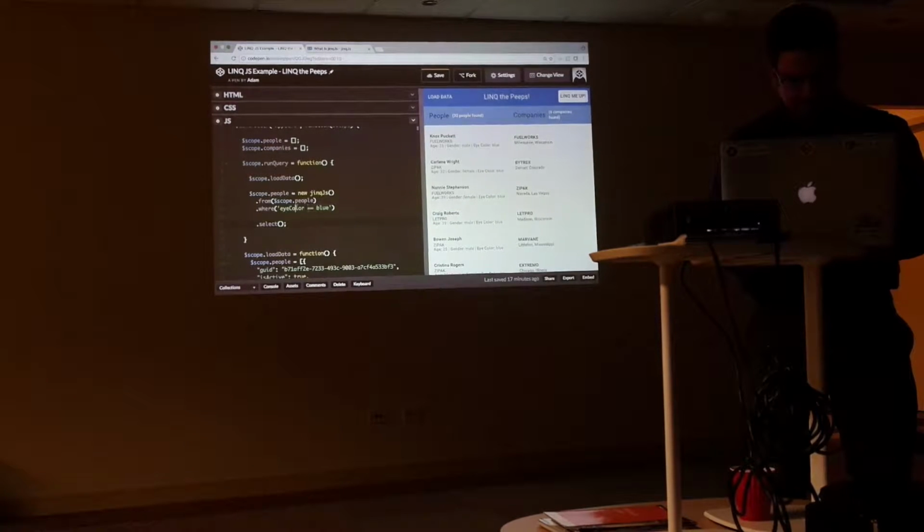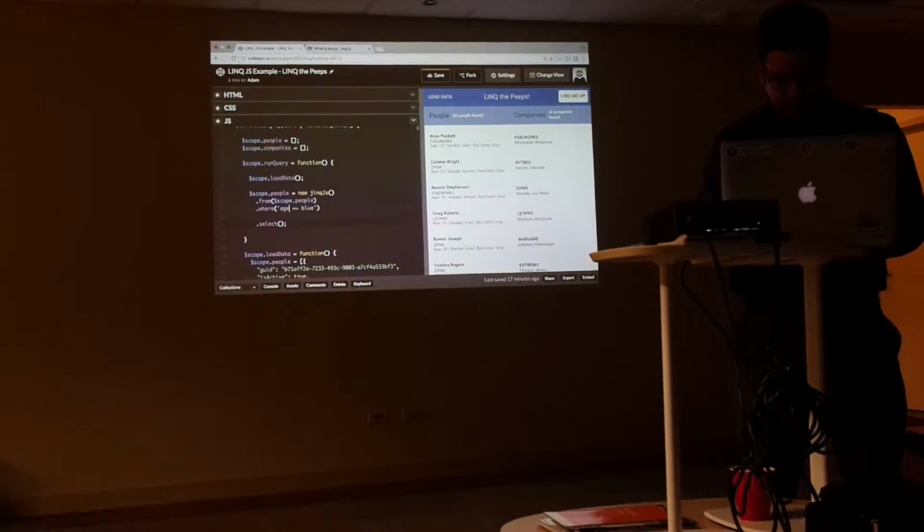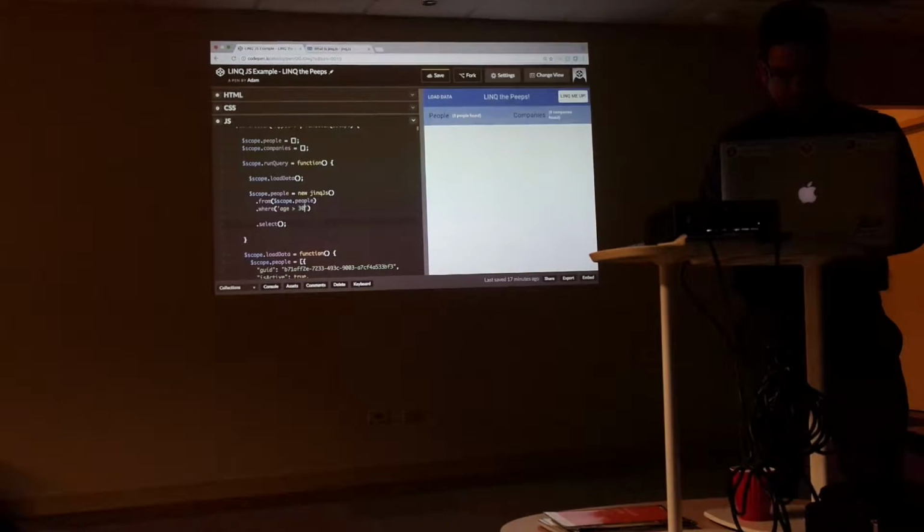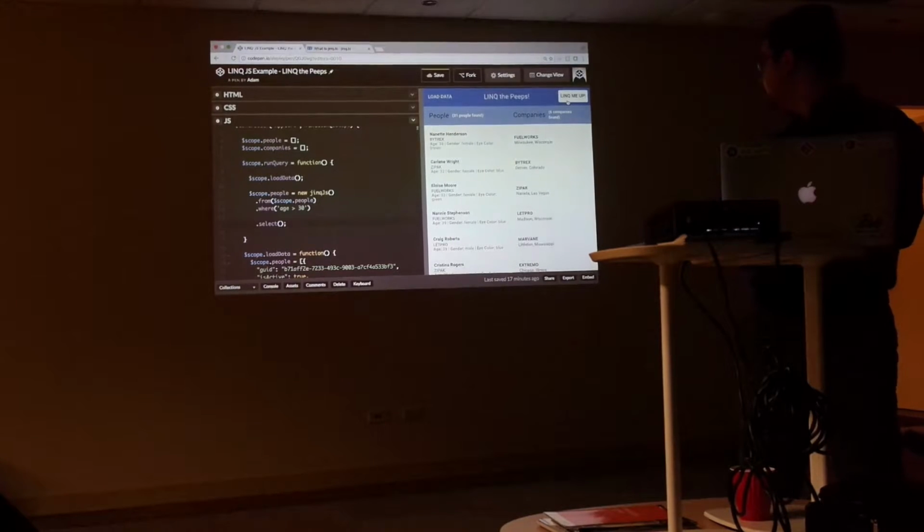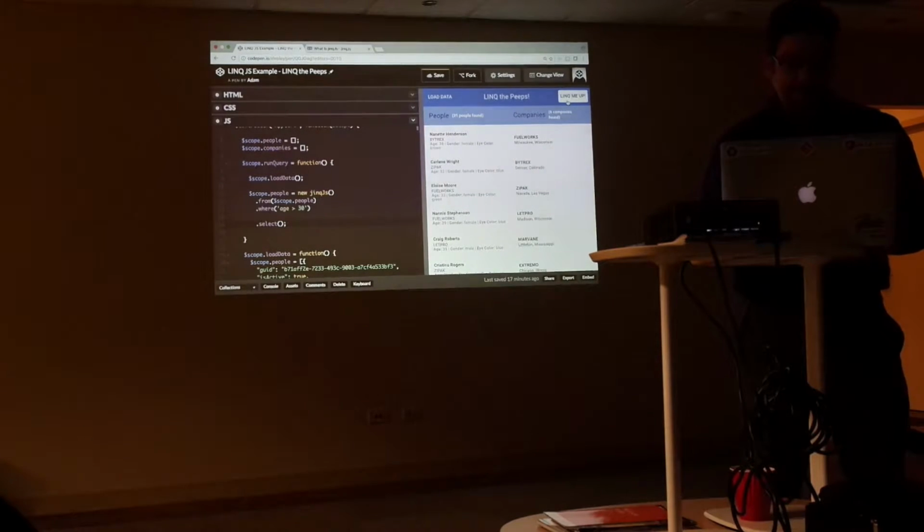Say I want to do, I don't know, age is greater than 30. Simple. Again, not that exciting. You can do that with a simple filter statement if you're just using raw JavaScript. If I want to get a little bit fancier with it, I can give it a function.